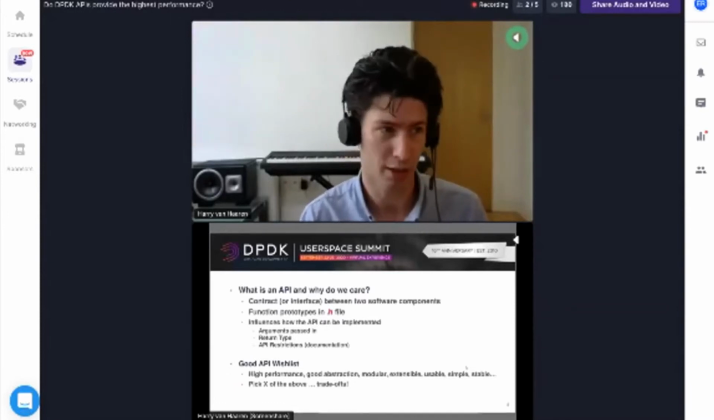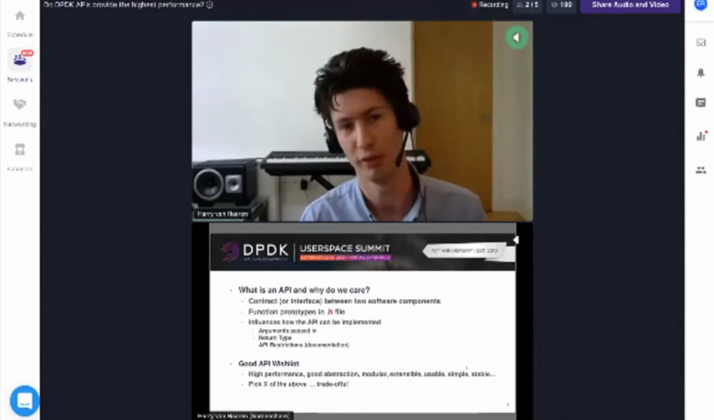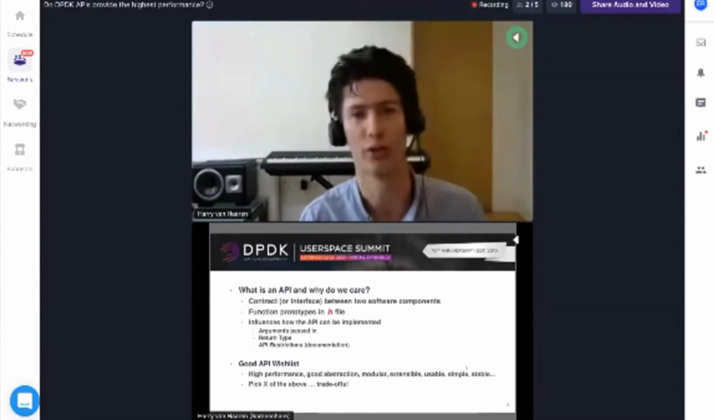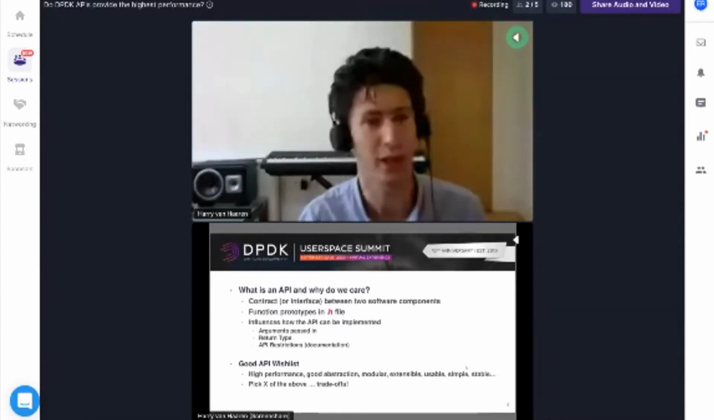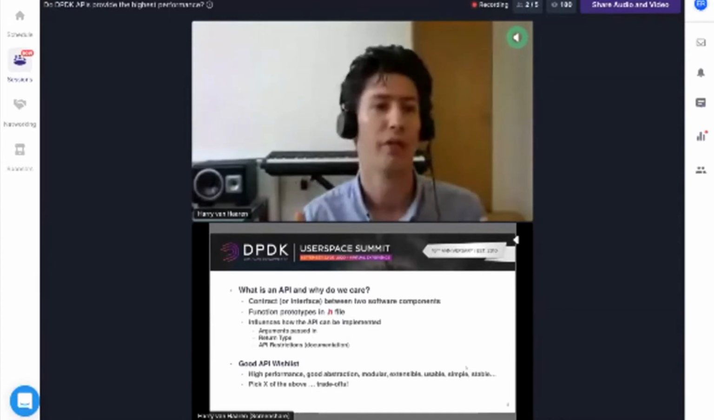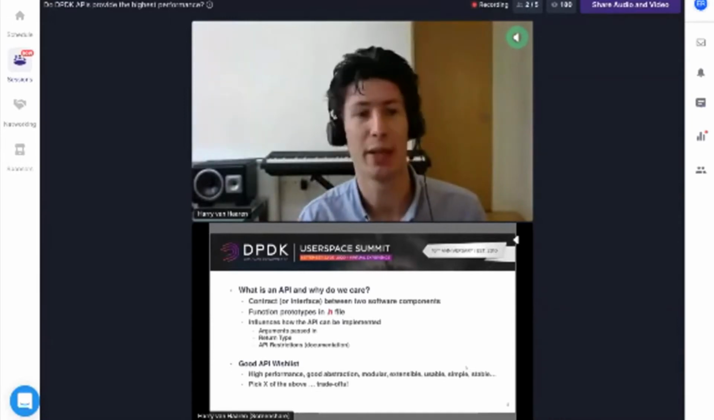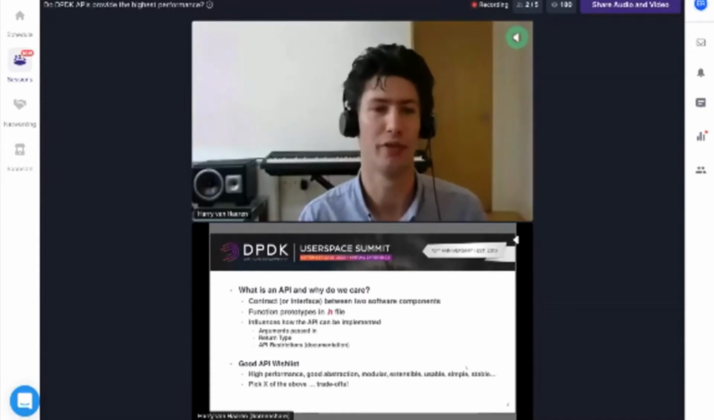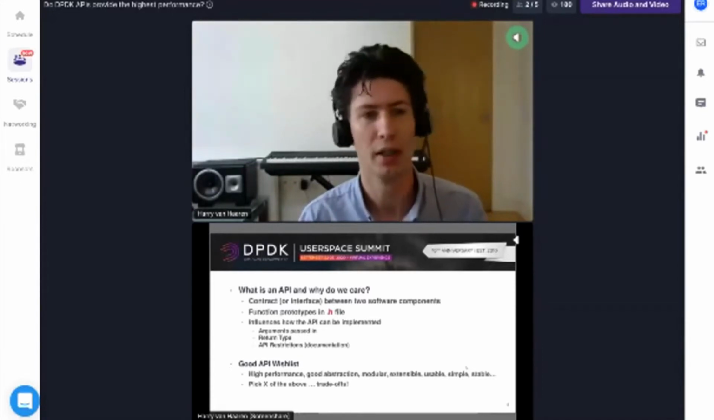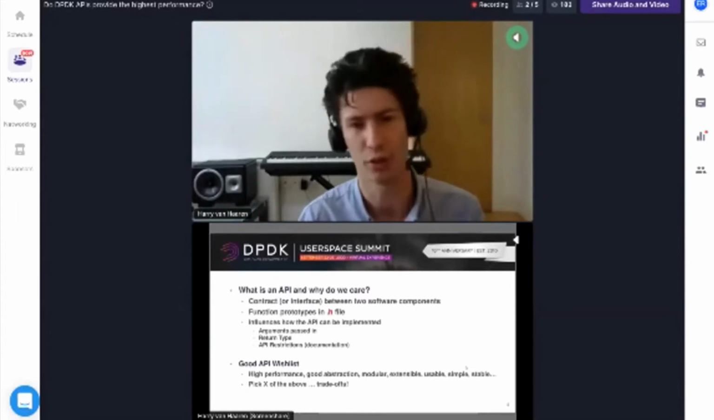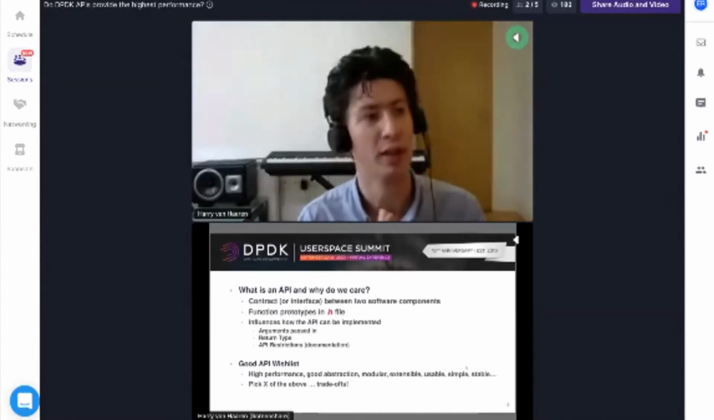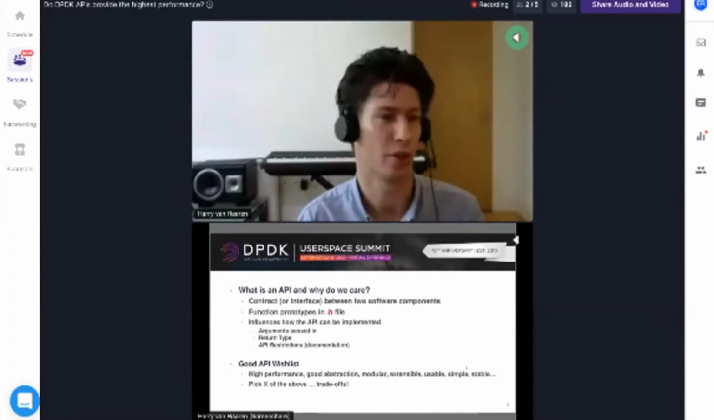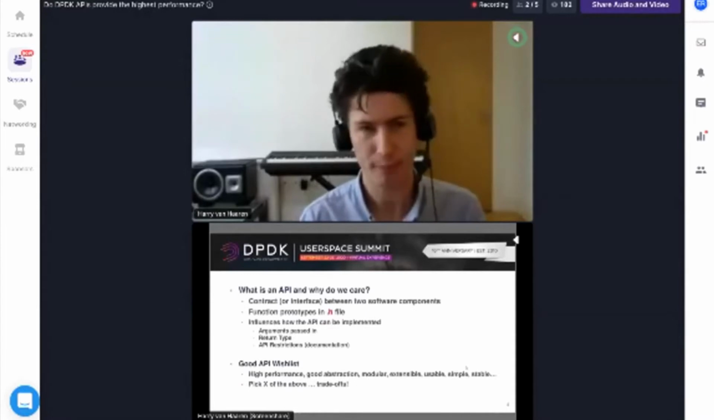Sometimes an inline function in that header file, sometimes a direct function call to get to that and then implement it in a .c file. The function prototype itself influences how this API can be implemented. And what that fundamentally means is that there's a few things associated with that API. There's arguments being passed into it, there's a return type, and there's certain restrictions around that API. These restrictions are usually in the form of documentation and are essentially limitations on what you can do with that API.